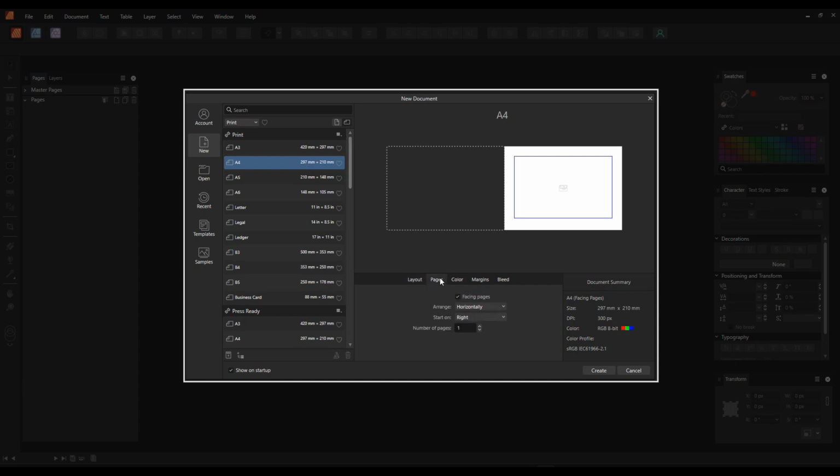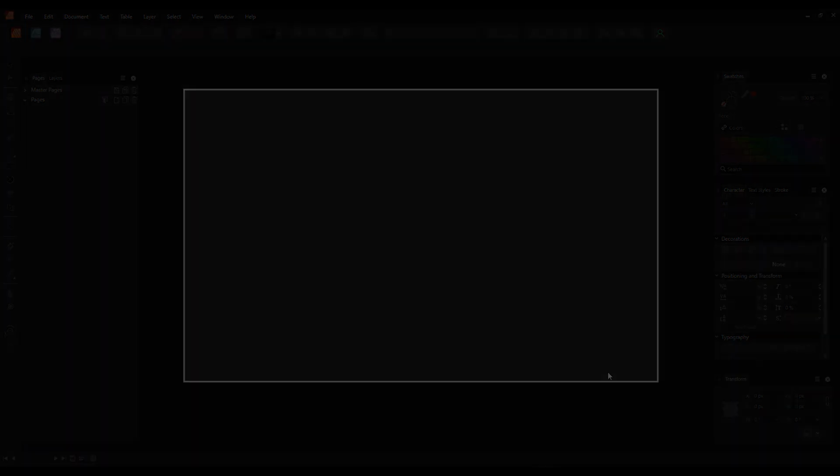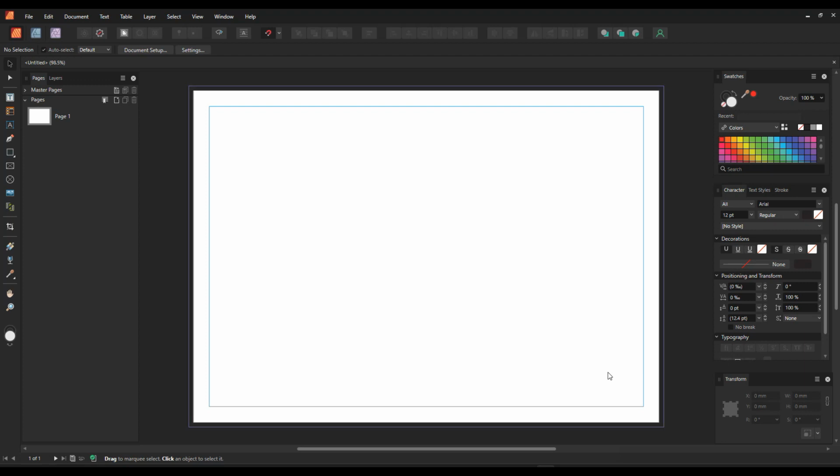Under Pages tab, uncheck the facing pages. Under Colors, set the color format to CMYK. Under Margins, make sure the margins are linked and then set the margins to 10 mm on each side. Under Bleed tab, make sure the bleeds are linked and set bleed to 3 mm on each side and click on Create. This border around the edge of the document, this is bleed.